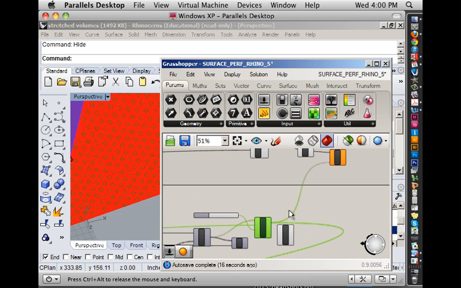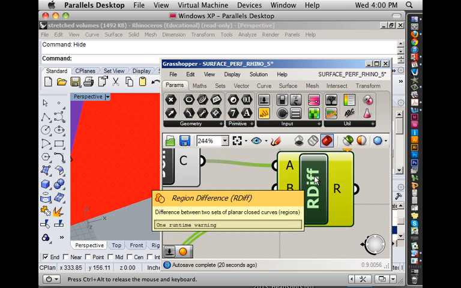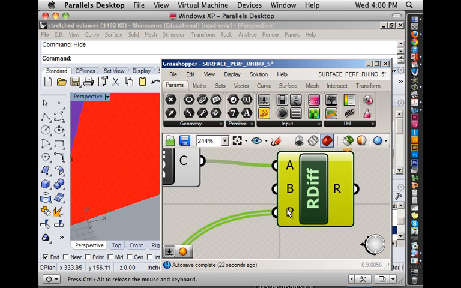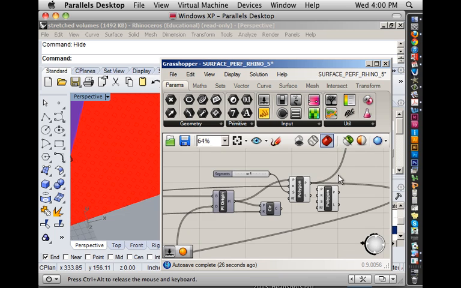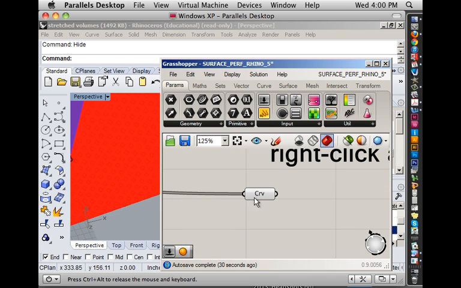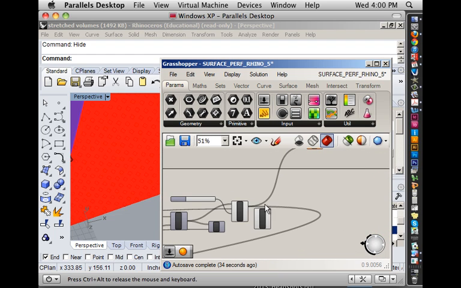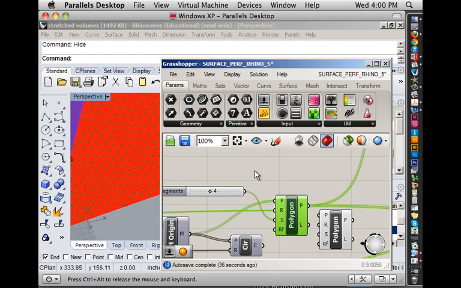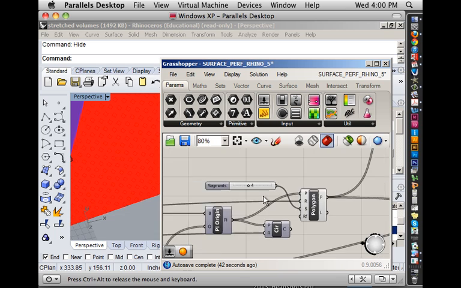Then the P from that goes into this RDiff, which is a region difference. Don't need to worry about why that is. So you take that into RDiff, and you also take the P back to this output down here, which is the curves. Okay? So you should be able to do that without any problems. And again, you'll have 2 versions of tutorials that tell you how to do it step by step.